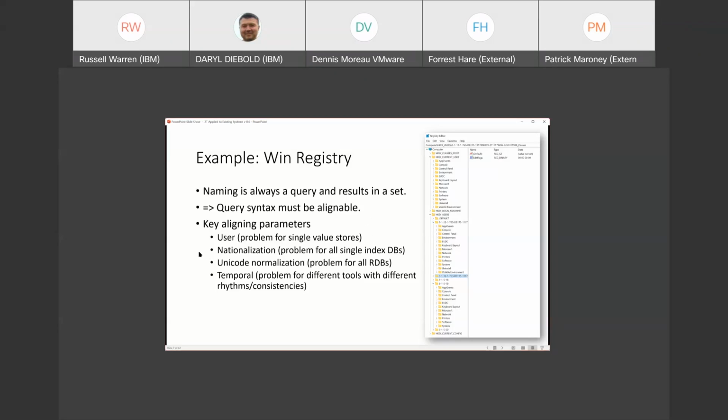The primary dimensions that have come up in at least the registry for now have been pivots: the tree fragmenting on user, on nationalization, on the kind of Unicode normalization done in the particular tool, and then of course temporally. The endpoint tools have all sorts of flexibility as to when they sample things like the registry and any other attributes. The network tools have a different perspective on them. The time at which you do the evaluation of configuration settings and the attributes that you use to characterize discovery matters because it can change.